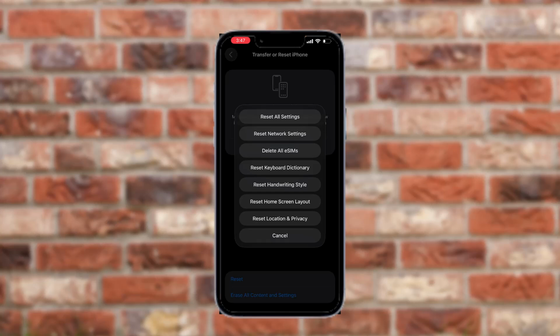Step 4. What happens after reset? Your iPhone will restart automatically. This reset will erase saved Wi-Fi networks and passwords, Bluetooth device connections, VPN and cellular data settings. Your apps, photos and personal data will not be deleted.